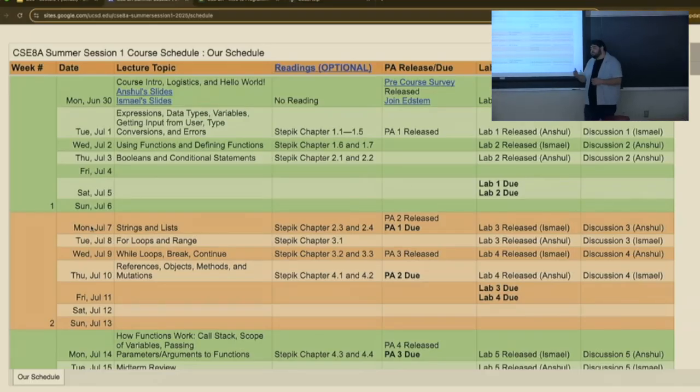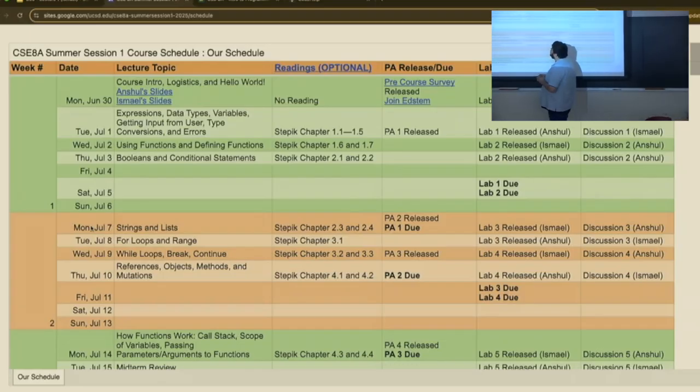If I'm going a little bit too slow, also let me know if I'm belaboring some points. So yeah, you're going to have all the information that we need for the schedule, our topics, our readings. Again, these readings are optional. There's no need to read them, but we highly recommend you check it out for extra practice. And also PA release and due dates.